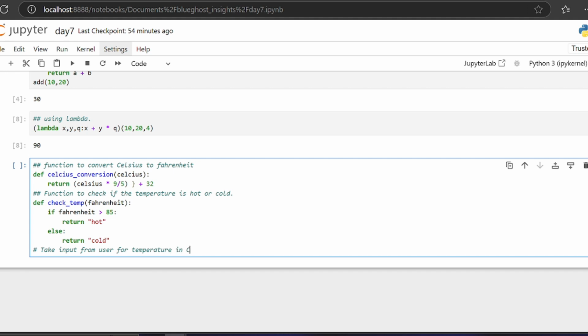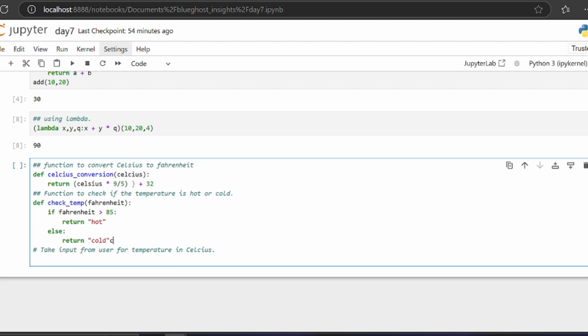In Celsius. So in the end, we'll have the Celsius temp. In the Celsius temp, we'll use float, and in float we'll have an input function, and in the input function, we'll tell it: enter the temperature in Celsius, like this. Okay, so we have the temperature in Celsius.